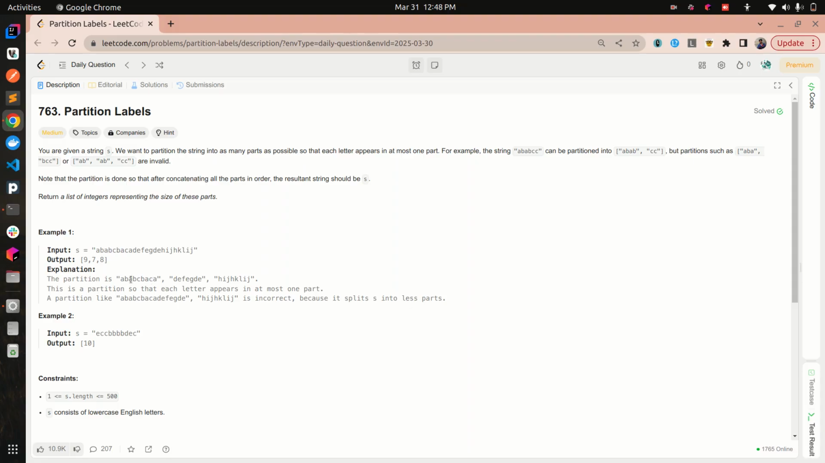This is the example. In this particular string, B and C are the characters other than A. If you see, the last occurrence of C is before the last occurrence of A, and in a similar way the last occurrence of B is also before the last occurrence of A. So I don't have to extend my partition here. But if I find a character whose last occurrence is beyond the current last occurrence, then I have to update my partition boundary. So that is the idea. Let's try to code it out.